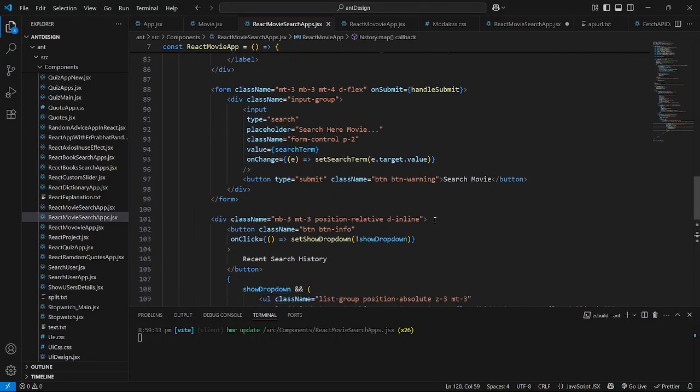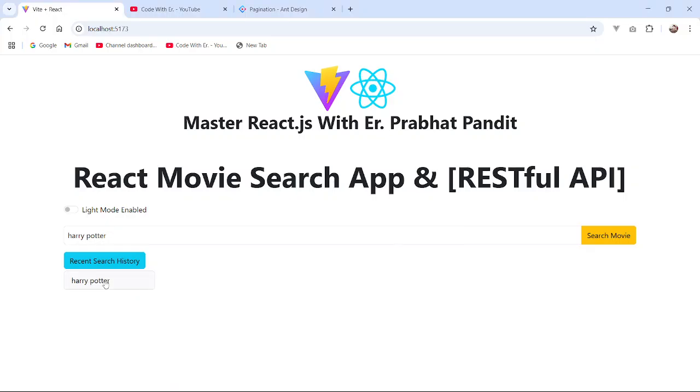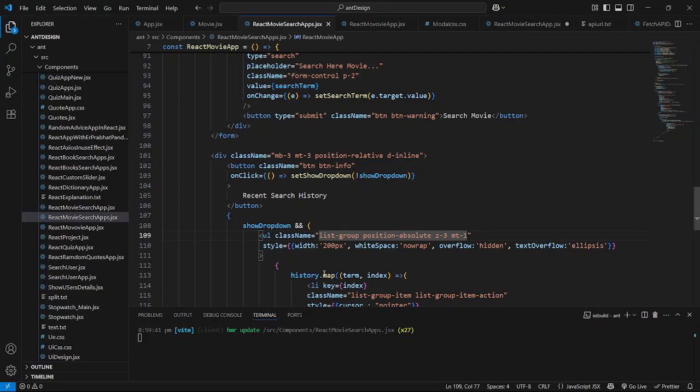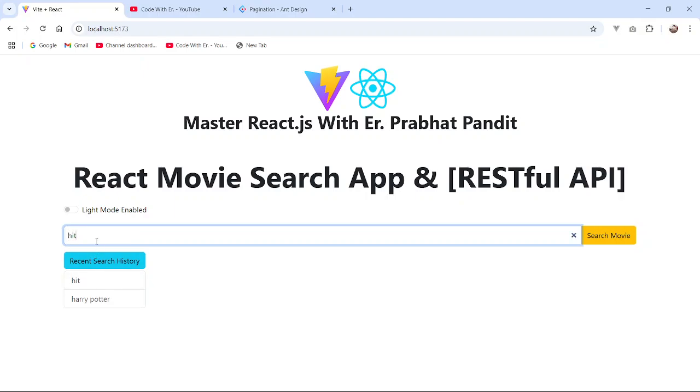So let me say here 2. Okay, so it's cool. Let me make it 180px. Okay, so this looks cool. Recent search history is now here, Harry Potter. So let me search here hit, hit enter. You can see here hit is now here. So let me search here love, hit enter. You can see here love is here.